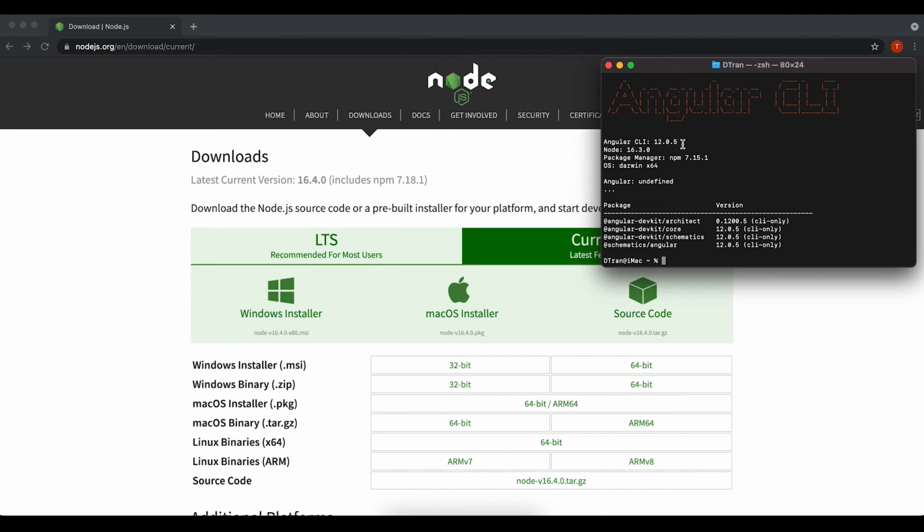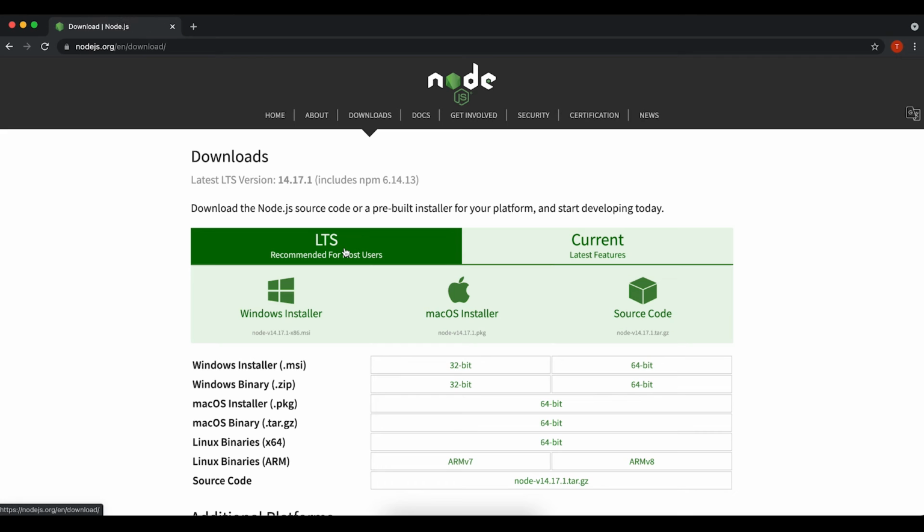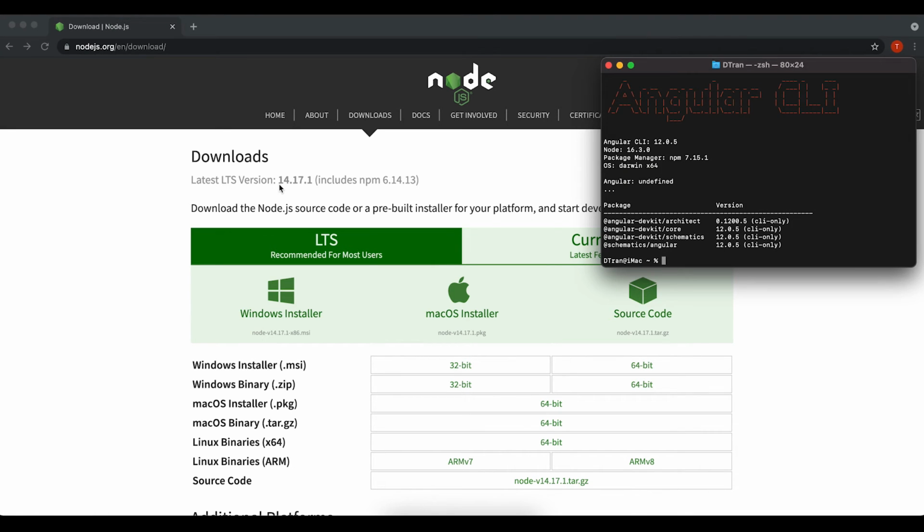As I've downloaded my Node before recording this video, you can see the difference between the versions, but what is most recommended for most users will be to have the Node version 14.17.1 and have the npm version at 6.14.13.